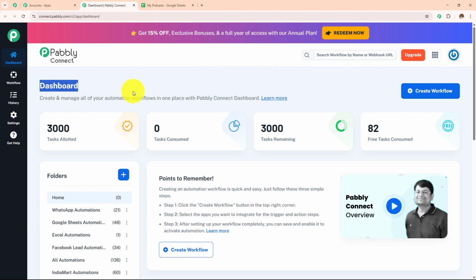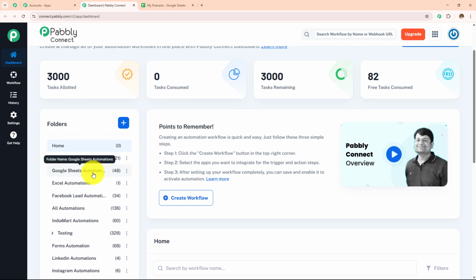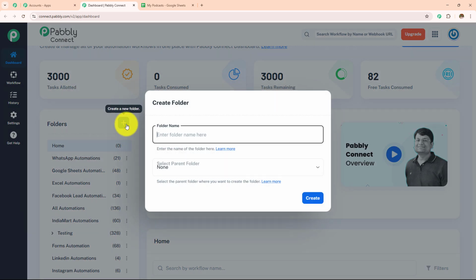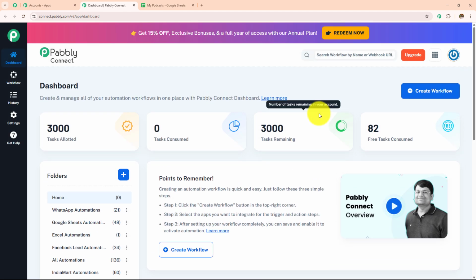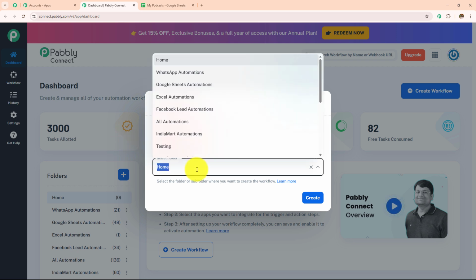And it has taken me to this dashboard where I will be able to find all my workflows over here and all the folders which I have created over here. Now if you want to create a new folder, simply click on this plus icon and from here you can create a new folder. For now, I want to create a new workflow for which I need to click on this Create Workflow button. And first I need to provide the workflow name and then I have to select the folder in which I want to save that workflow.